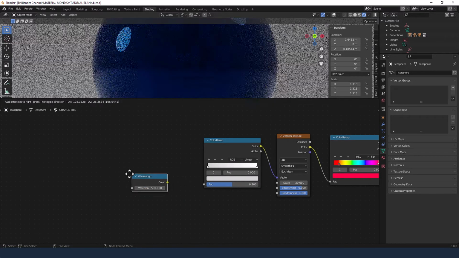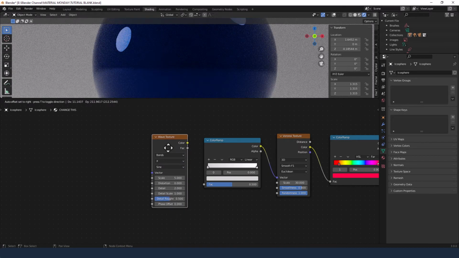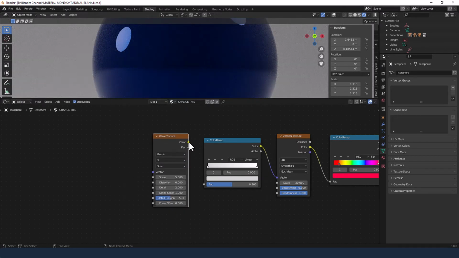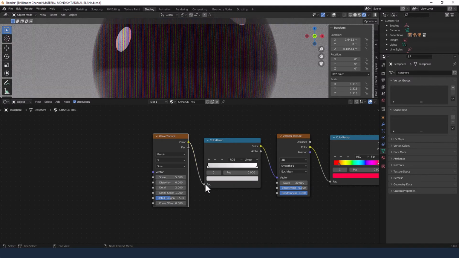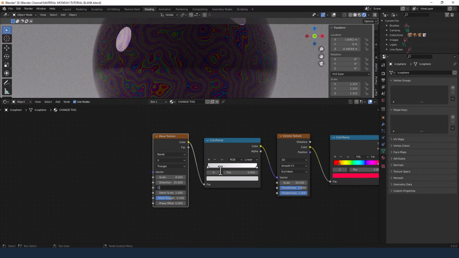Next, we need a wave texture. Oops, not a wavelength, a wave texture. The color from that is going into the color ramp. We're changing the wave profile to triangle, scale to 4, distortion to 35, detail of 2.5, detail scale of 4, roughness of 0.25, and phase offset of 1.4. And you can already see things happening here.